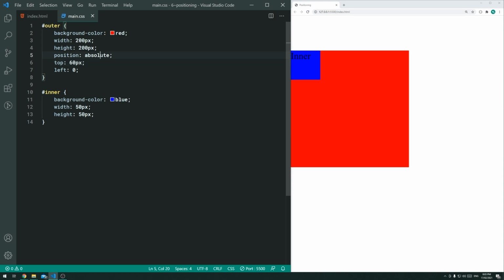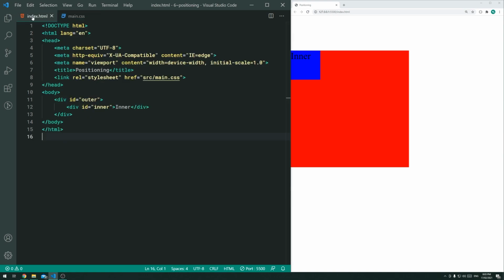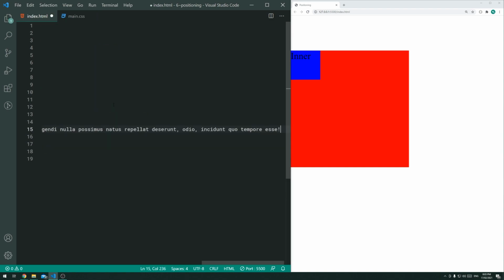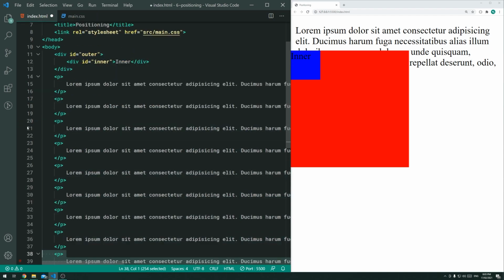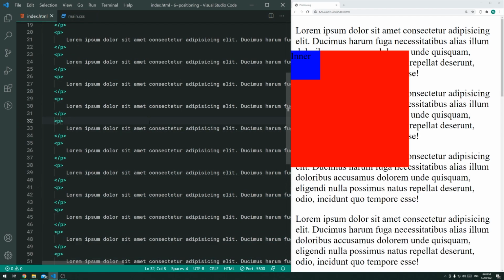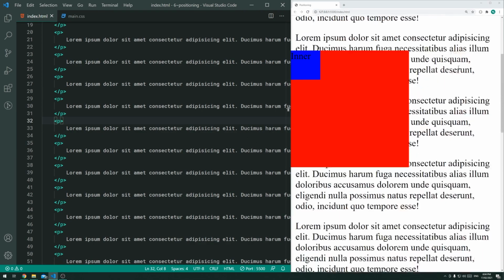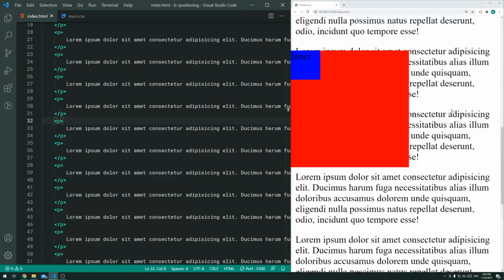Next up, we've got the fixed property. So if I make this position fixed and save this, we can see nothing changes. But this just means that your element is going to float above everything else when you scroll down. For example, if I go back inside here and I apply a bunch of dummy text, I can say lorem ipsum and just keep doing this a few more times and save this. We can see when scrolling down, the box is going to stay right there.